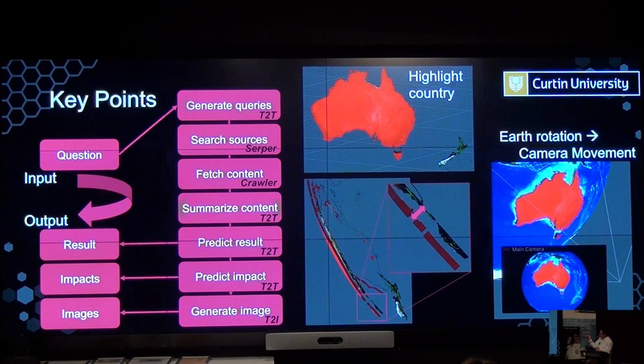The last one is about the transition between different countries. We move the camera position instead of rotating the whole Earth model. By adjusting the camera's coordinates, we can guide users from one place to another.